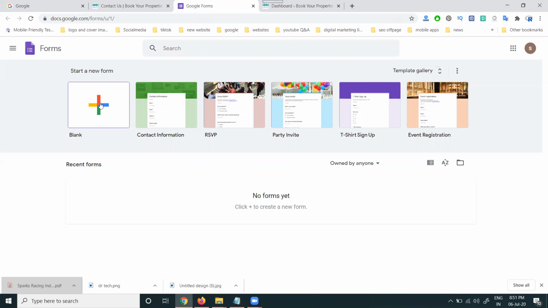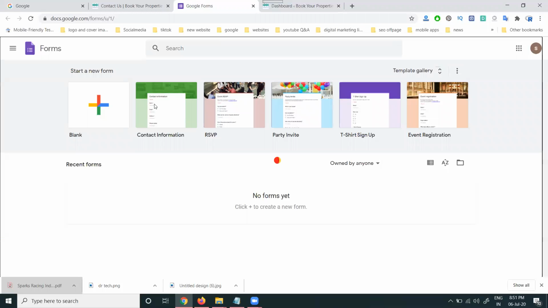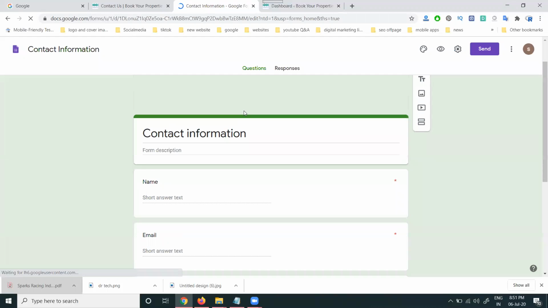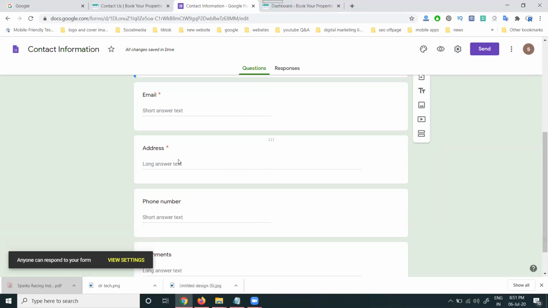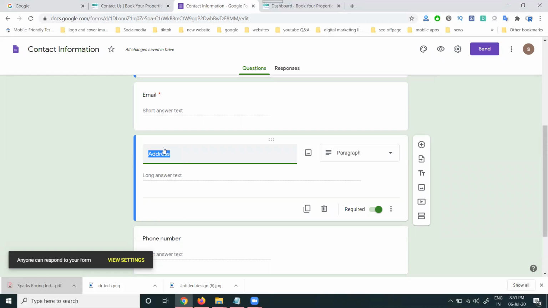Now here, select blank, or you can go for the contact information form also. Select it. These are all defaults. You can select info in this option. So what are the things here? Name, email, and address are there. In the address place I'm adding a number.